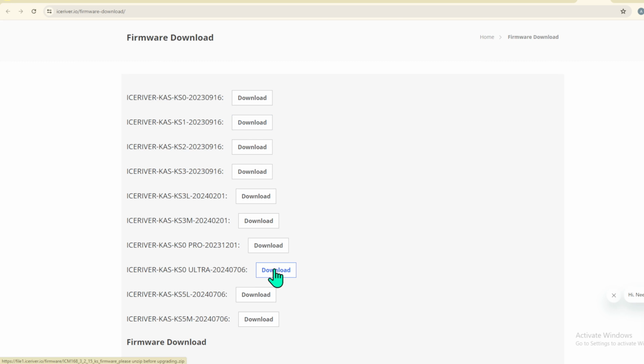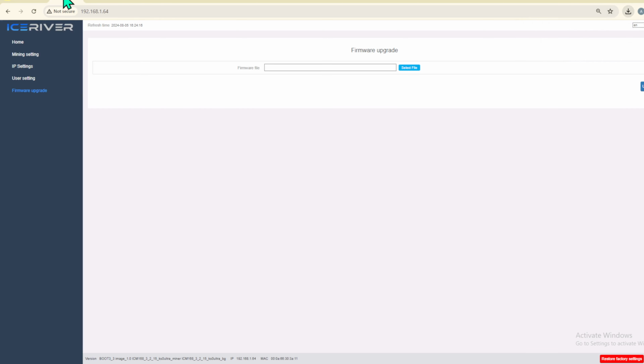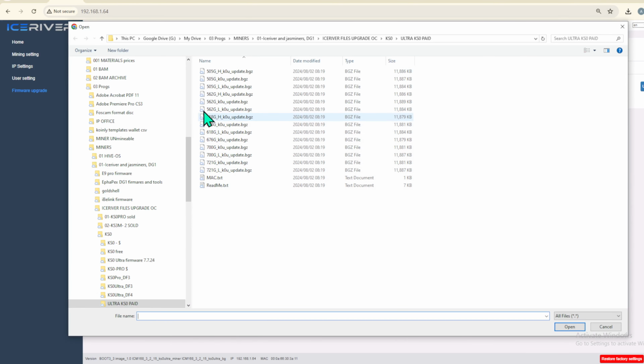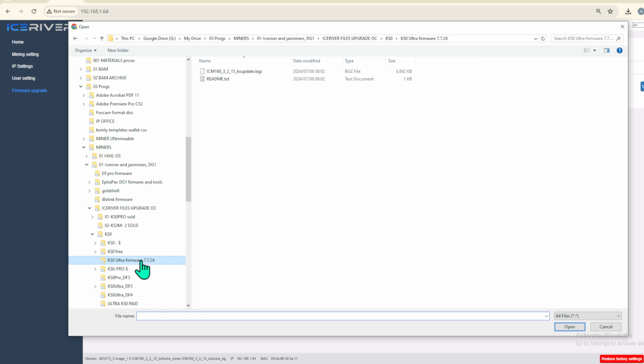So we're going to download it, and once you unload, it's going to be a zip file. Make sure you unzip. It even says on the file itself, unzip before upgrade. So unzip in the folder, right? And I already have it right here. It's the factory KS0-ULTRA firmware. Here we go, 3.2.15.